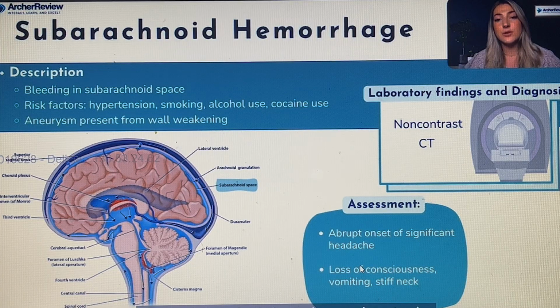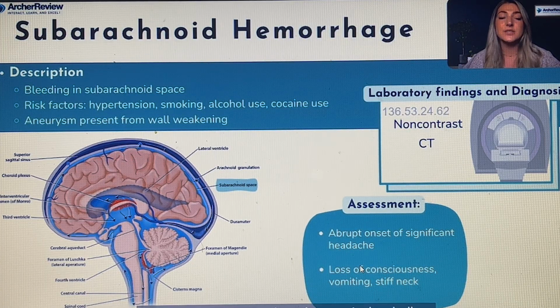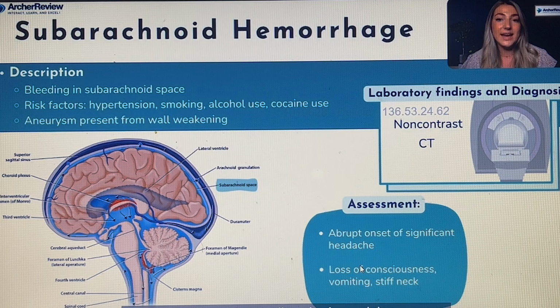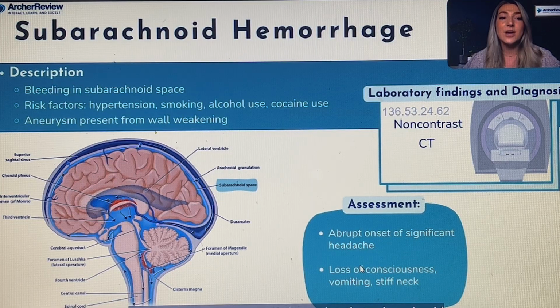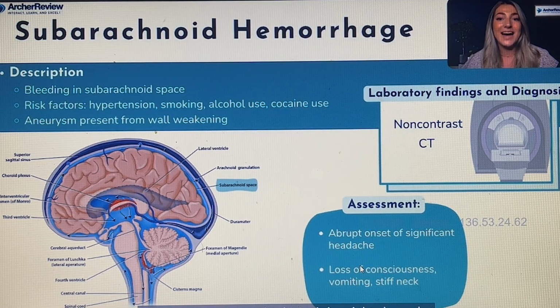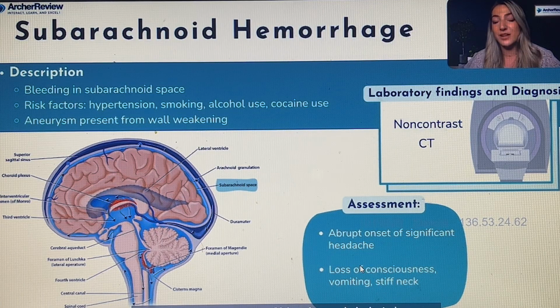Risk factors for subarachnoid hemorrhage are hypertension, smoking, alcohol use, and cocaine use. And typically an aneurysm is present from wall weakening, and that aneurysm then turns into a dissection, and we have massive bleeding in that subarachnoid space. We know that that subarachnoid space is highly vascularized. It's sitting right above that pia mater that has a lot of blood vessels in it.